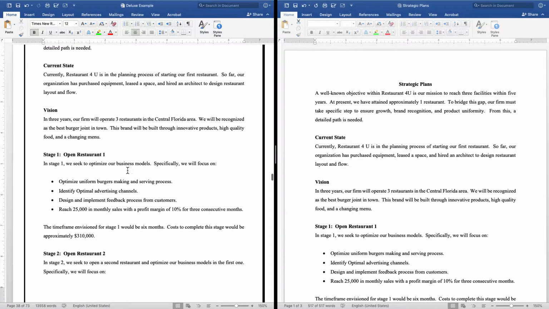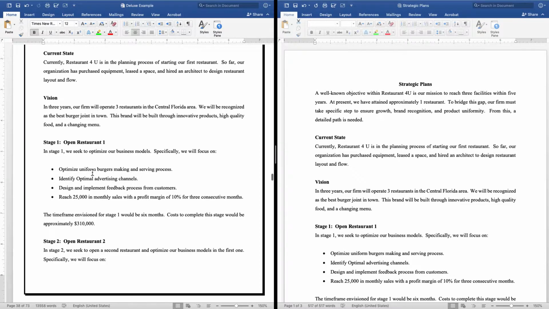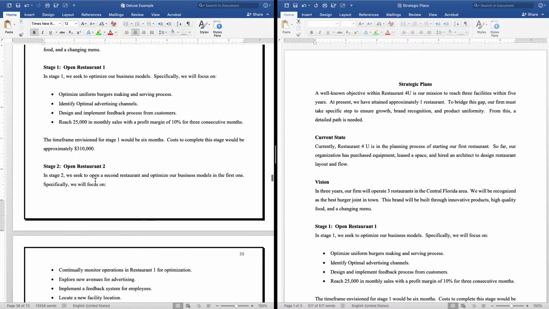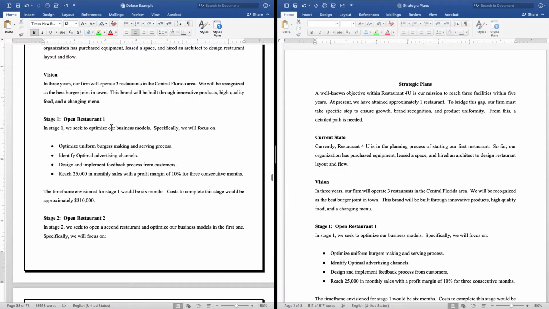The next thing that I recommend that small business owners do is to identify the different stages that their company is going to have to go through in order to get their vision of 3 additional restaurants. So for this example, stage 1 is going to be open restaurant 1, stage 2 is going to be open restaurant 2, and then stage 3 is going to be open restaurant 3. Once they open the 3rd restaurant, this vision is attained, it's time for a new strategic plan.